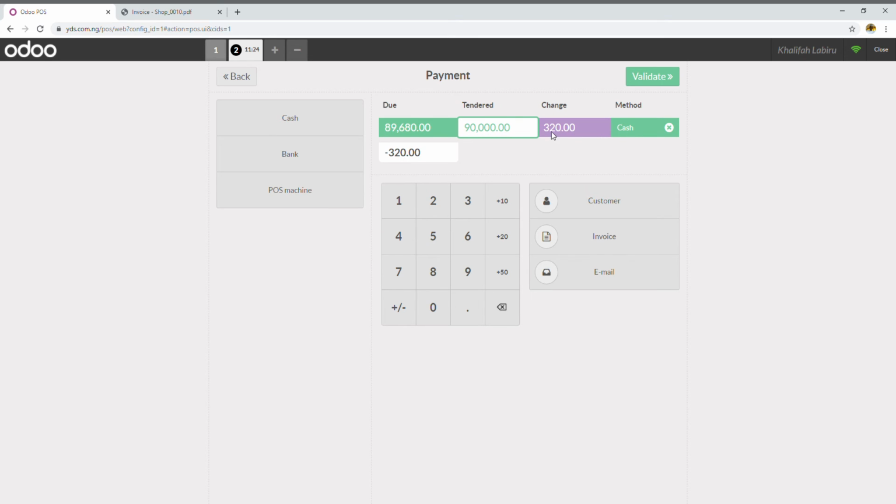Odoo will tell you that, okay, you have 320 naira change to give to that customer. If you have it there, you can give it. But if the customer waives it for you, you can just go on and then validate. And then let's say the customer wants to pay 50,000 naira.